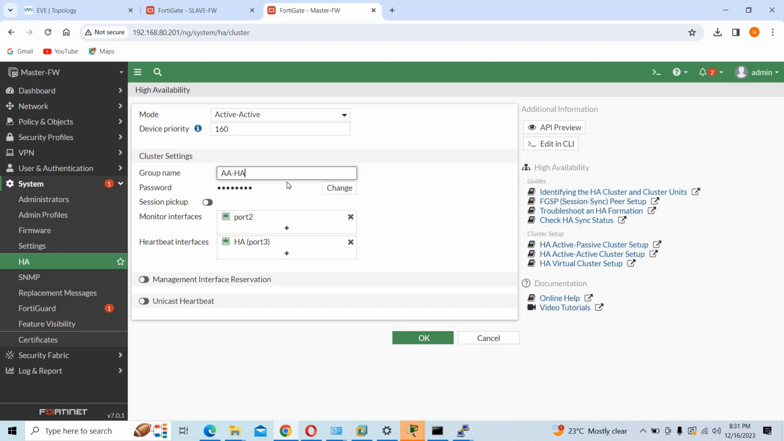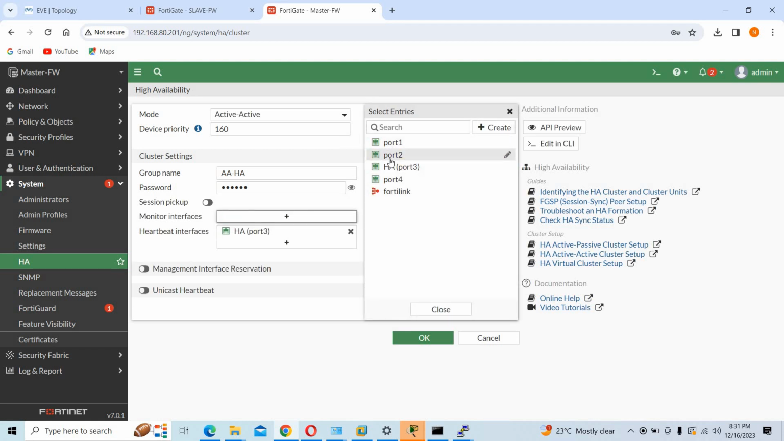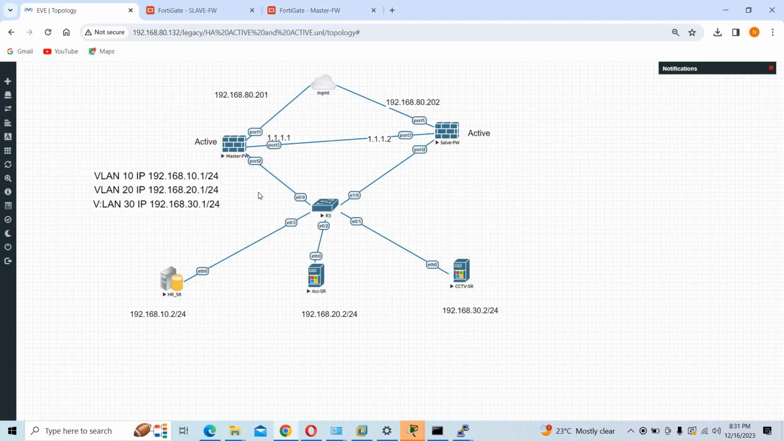I will name the group AA.HA, active HA. I will change this password also. I will put 1 2 3 4 5 6. Here what we require is port 2, which we will add, because this port needs to be monitored. If this firewall is down, the other will take over, so that this firewall can handle the traffic.